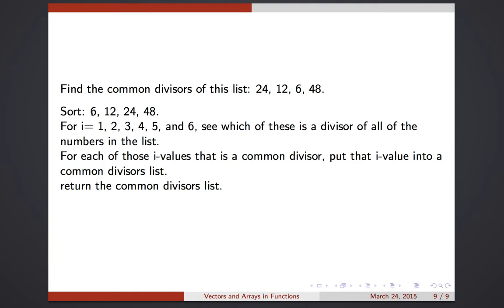So if you sort the numbers from smallest to biggest, you have a range of numbers you'd like to look through. You only want to consider the numbers 1 through 6. Anything over 6 is too big. So between 1 and 6, let's see which of these numbers are common divisors.